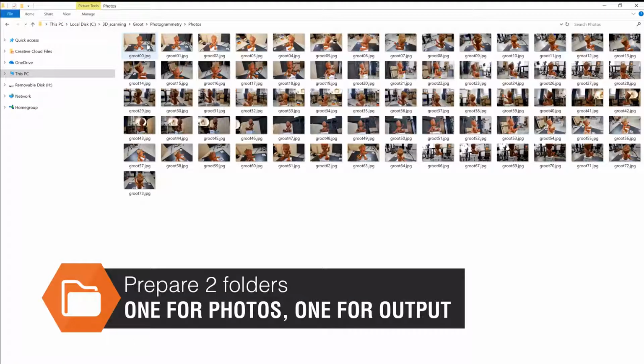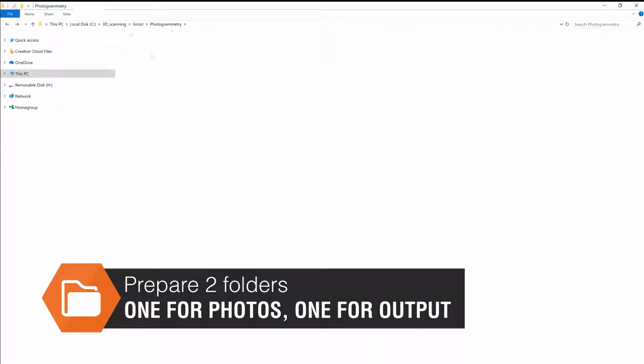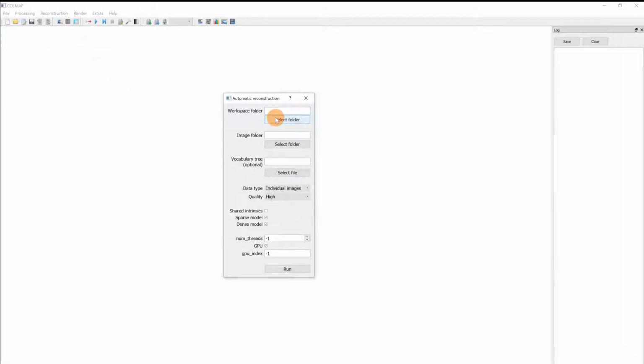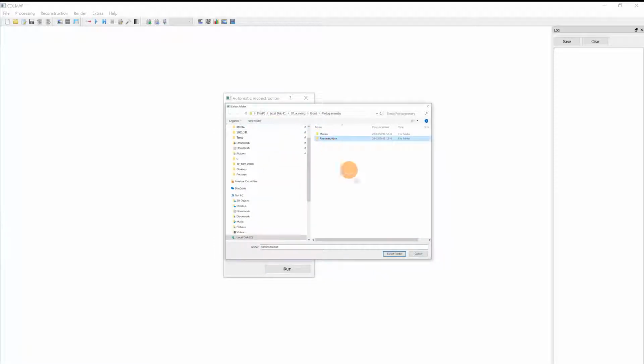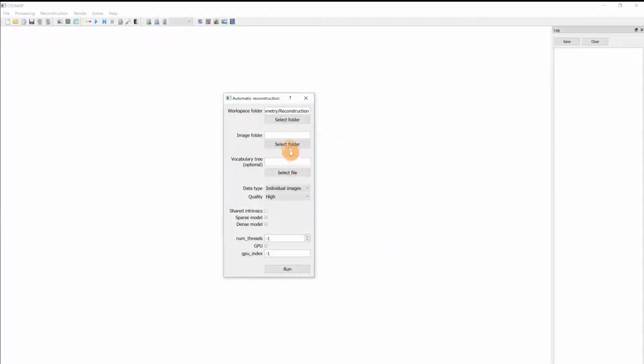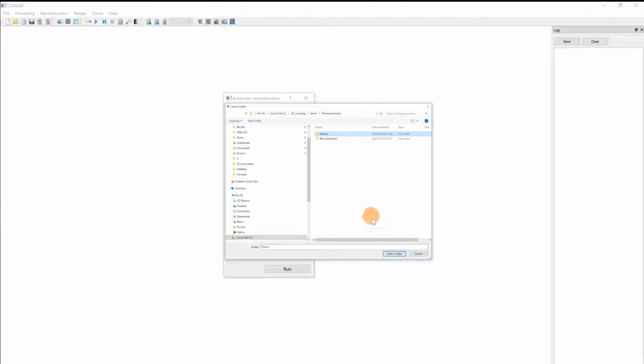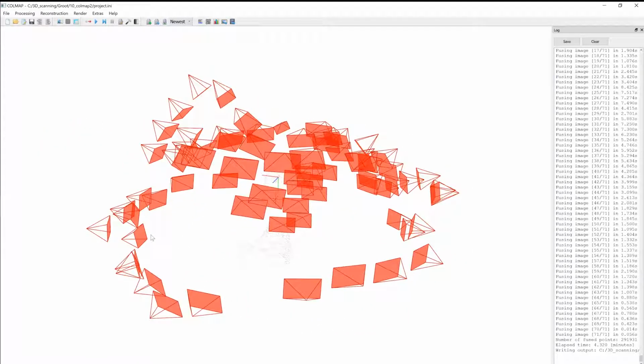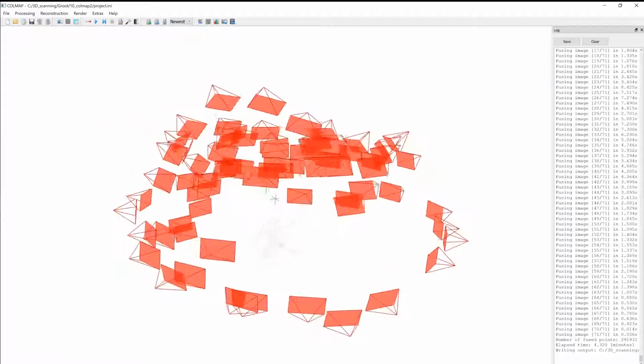Prepare two folders. One of them should include all your photos, and the other will be used as an output directory. In Colmap, select Reconstruction, Automatic Reconstruction. Set the Workspace folder, which is the output directory, and the Image folder, which is the one you just placed all your pictures in. Change the quality to medium and hit run. This can take a while, especially if you took a lot of pictures. Colmap will show you estimated camera positions and point preview of the tracked object.